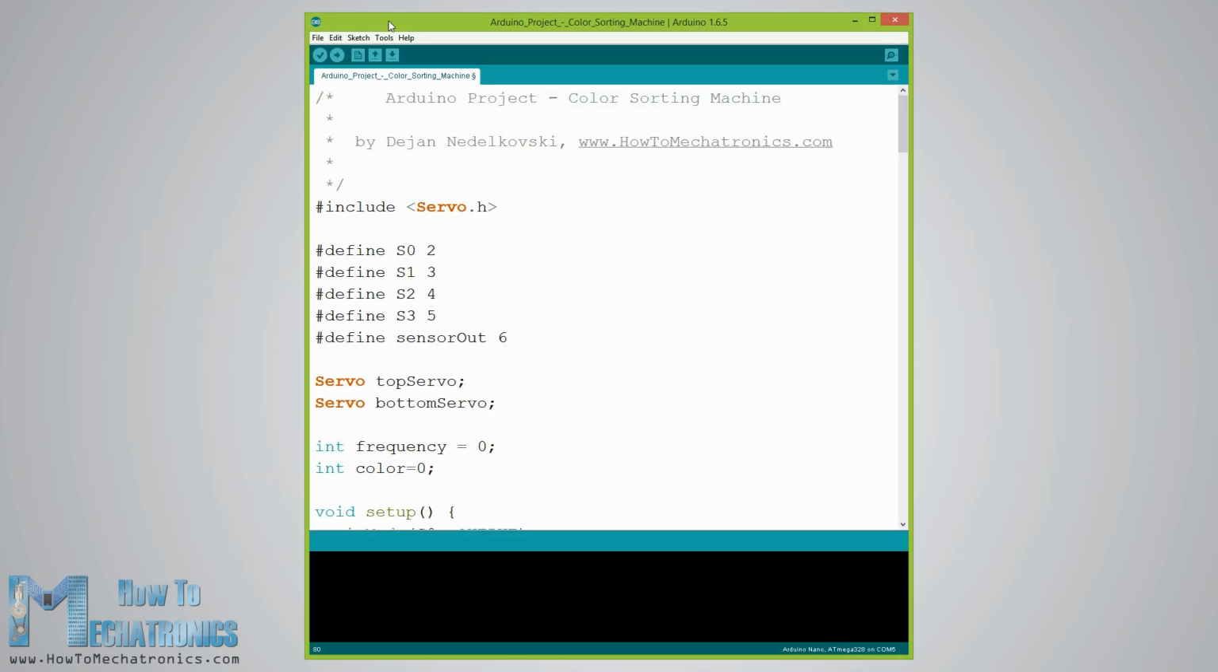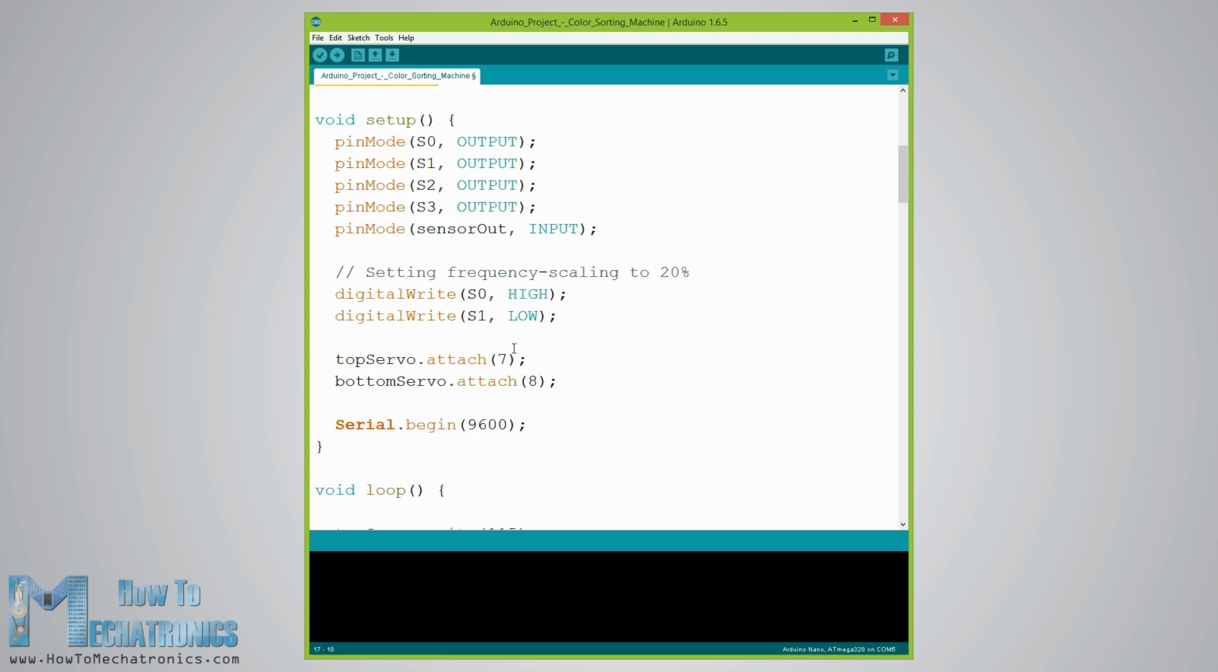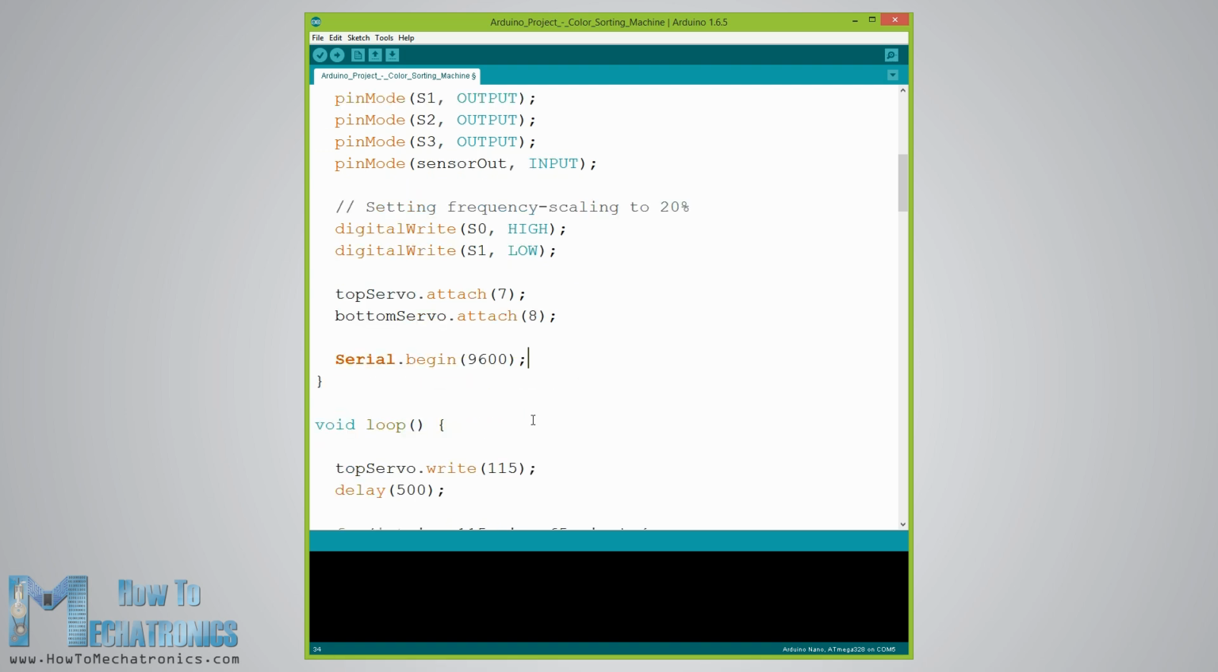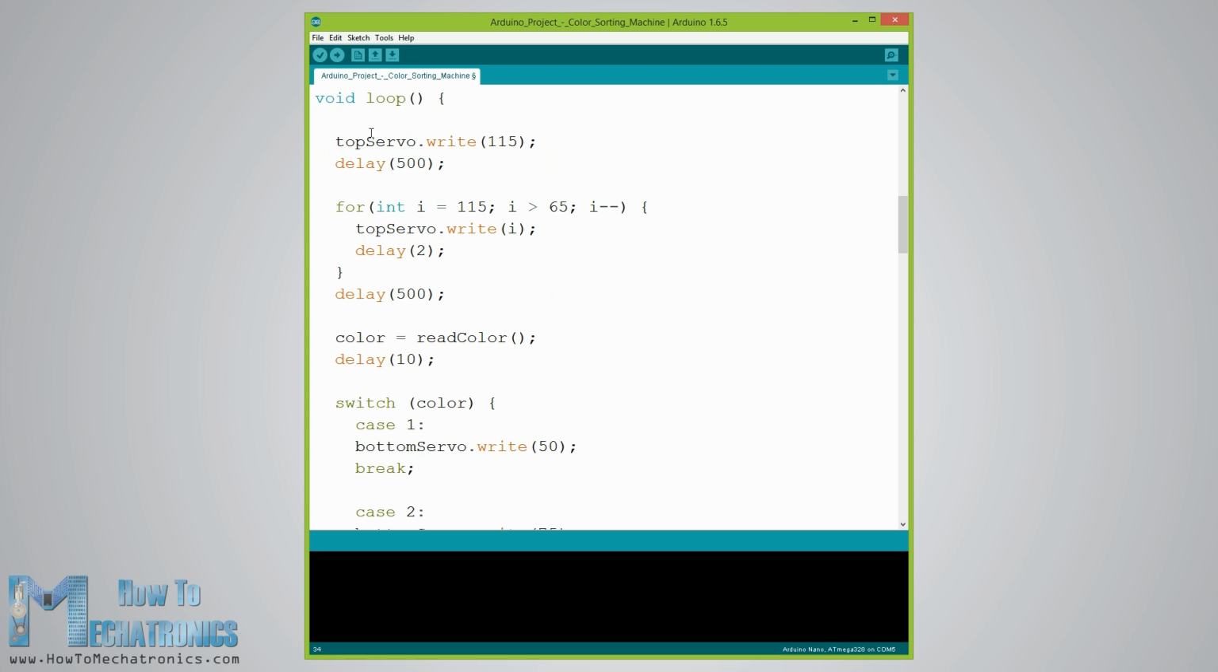Here's the Arduino code. So, we need to include the servo library, define the pins to which our color sensor will be connected, create the servo objects, and declare some variables needed for the program. In the setup section, we need to define the pins as outputs and inputs, set the frequency scaling for the color sensor, define the servo pins, and start the serial communication for printing the results of the color read on the serial monitor.